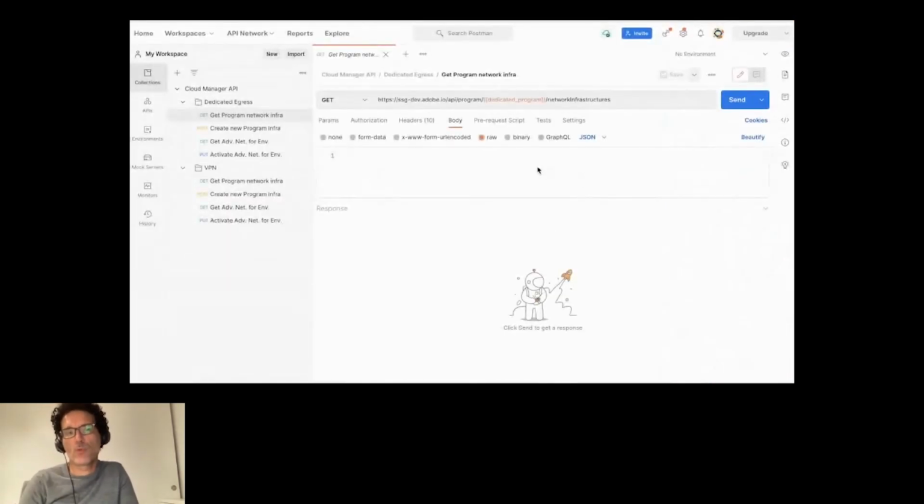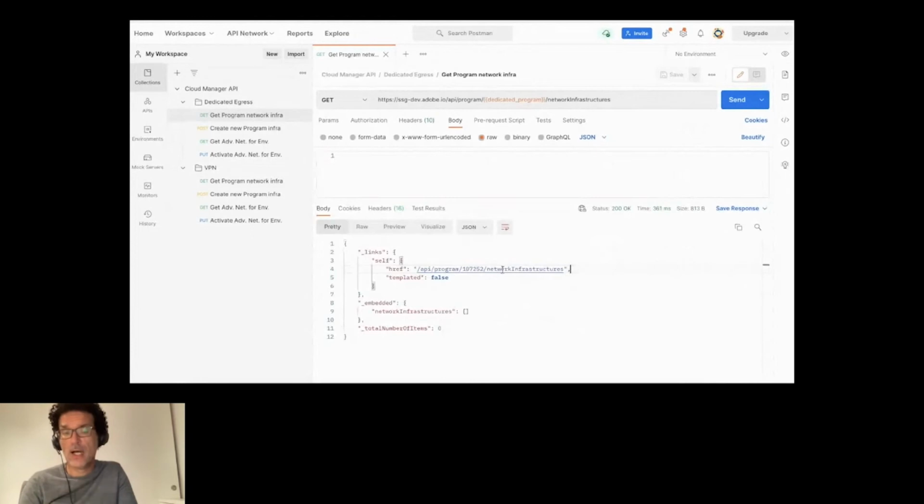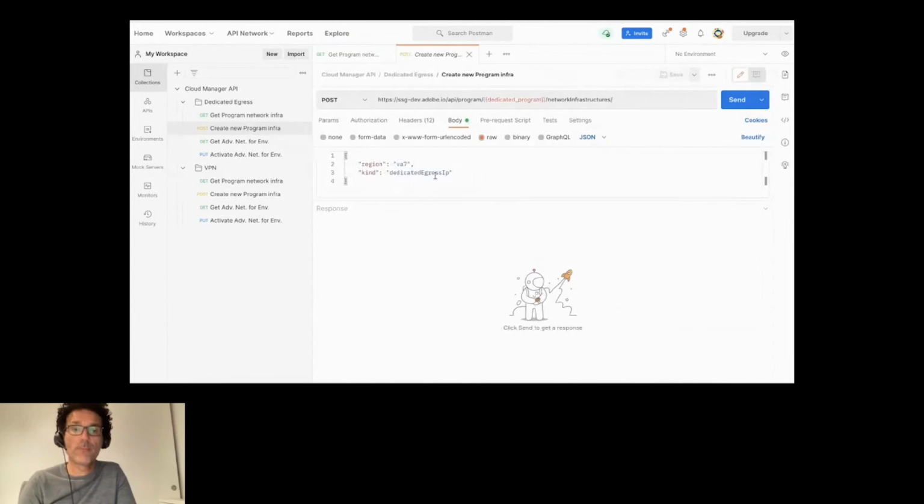We are going to start by querying the Cloud Manager API to know the current status of the advanced networking features for a program. So we have to send a GET request to this URL in Cloud Manager, and Cloud Manager is going to return JSON where we can see that the network infrastructure is empty. At that moment we can create a new network infra, and the only thing that we have to do is send a POST to that URL and specify a region and the kind, dedicated egress IP.